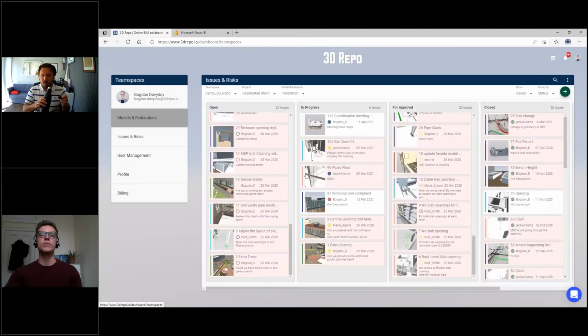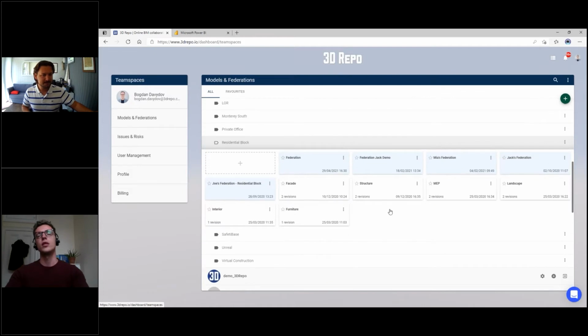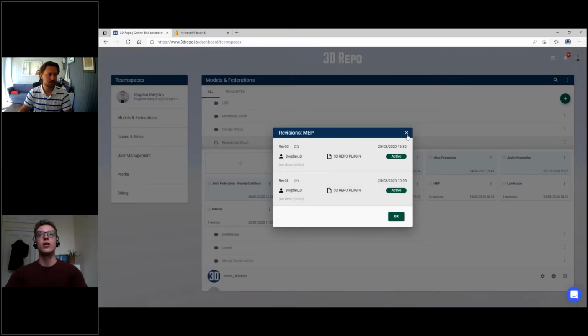So this is where 3D Repo has been able to actually capitalize on many projects, is by being able to bring various disciplines together. So in here, as you can see, we have a number of project folders which have various model containers. So those could be, as you can see, different disciplines, and there could be multiple revisions. And I'll show you how we can actually track changes across those revisions.